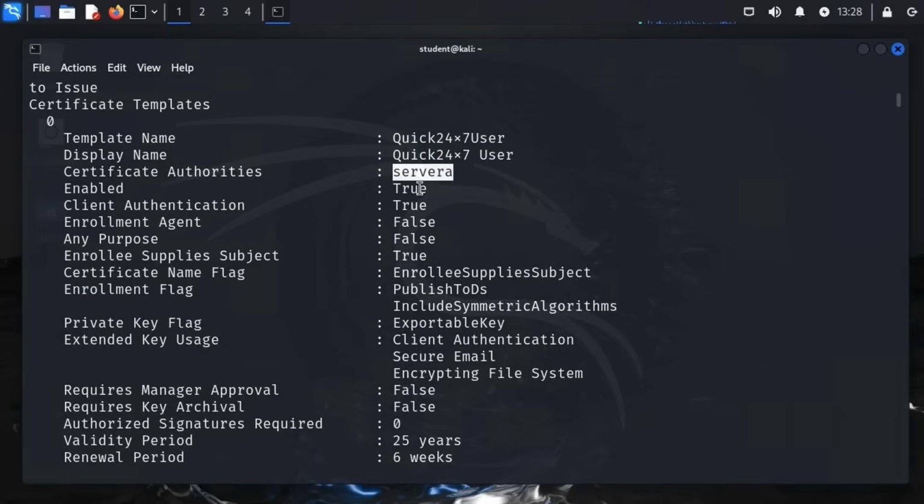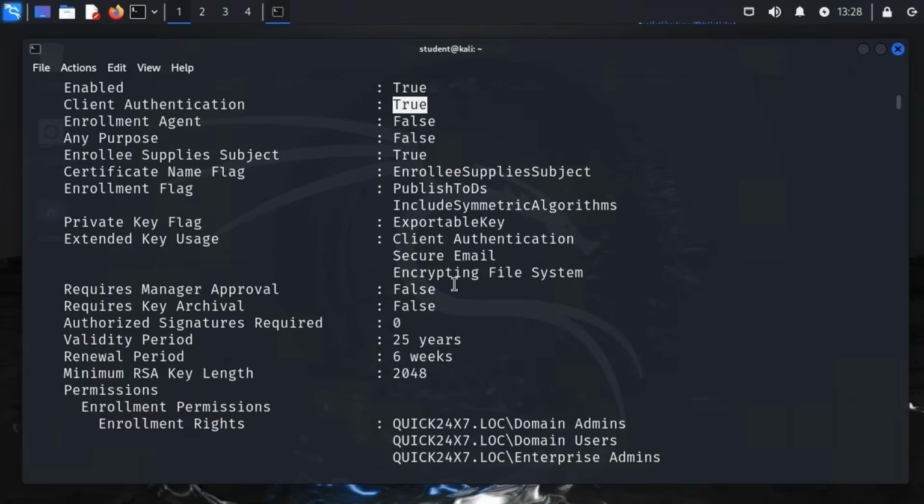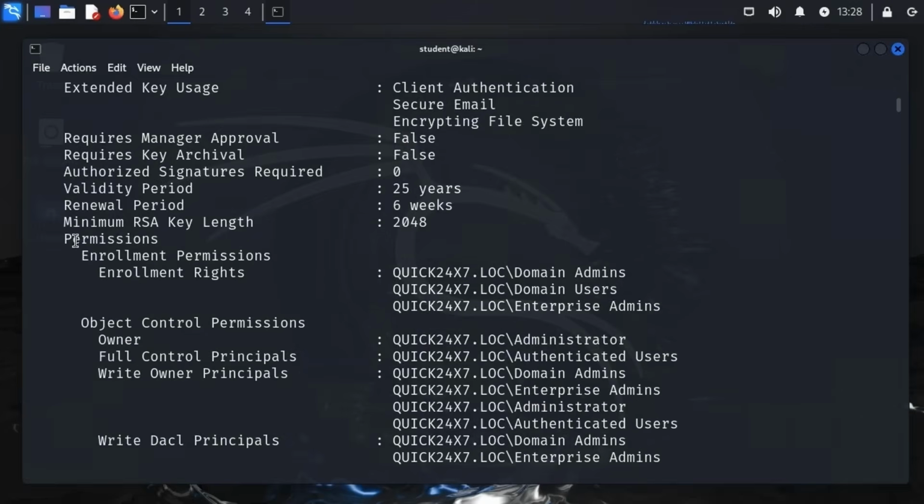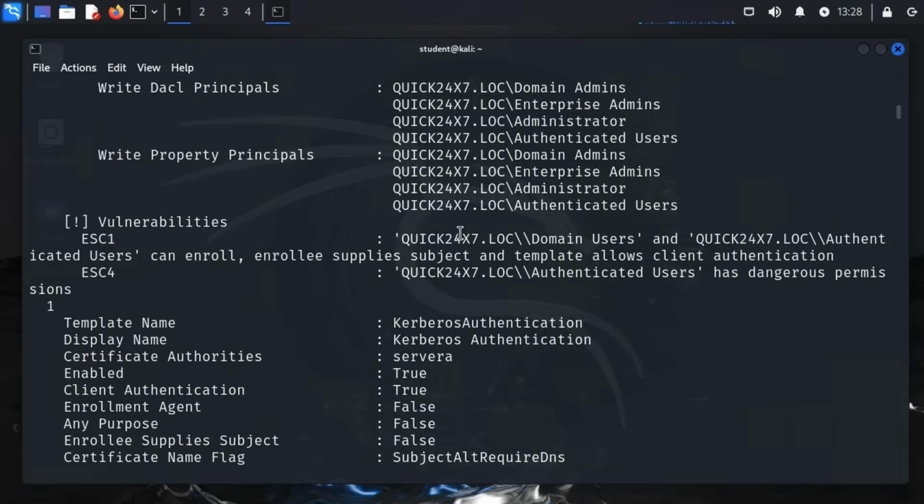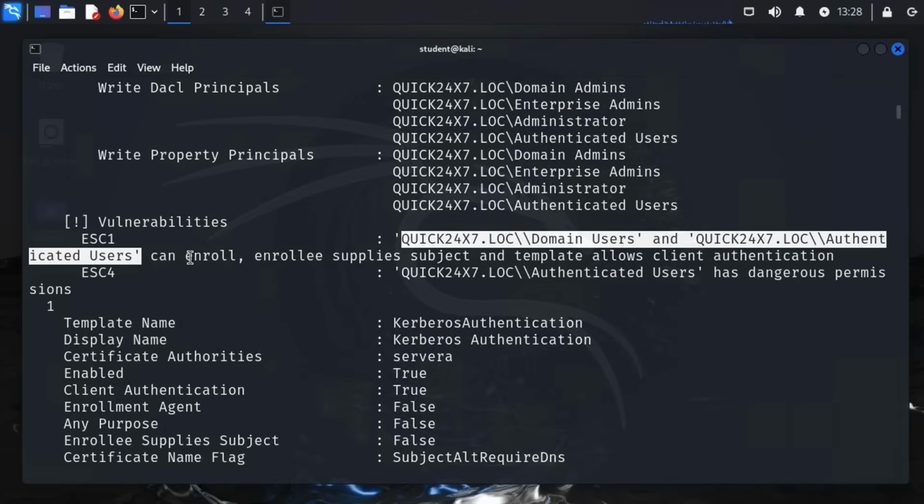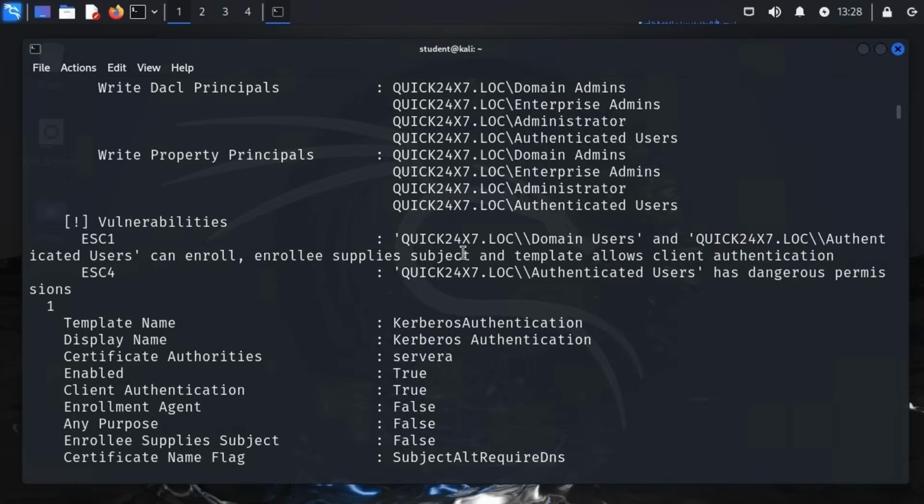So server A, it is an enabled template, which is important. It's used for client authentication, so for clients to authenticate to the network, and so on. And they show permissions on this template. And again, all the information about each template. So then they show the vulnerabilities. The vulnerability that I want to exploit here is the ESC1 vulnerability. So they're saying, hey, this certificate template is vulnerable to ESC1, which is the fact that domain users and authenticated users can enroll or create a certificate off of that template.